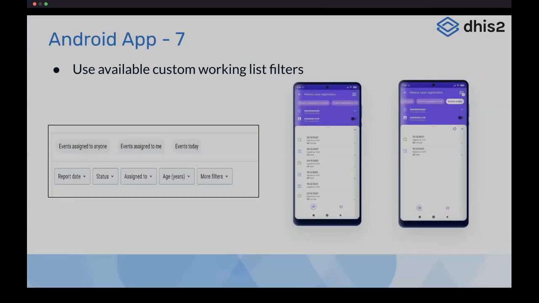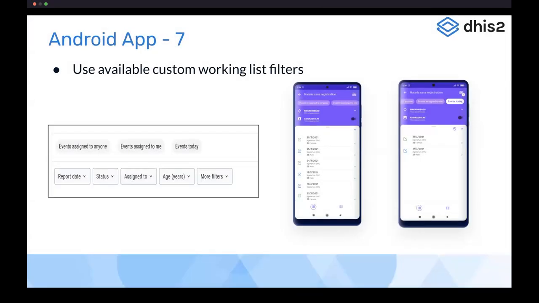Then you can have available the custom working list filters, where the end user can generate working lists. There are two levels at which this functionality has been implemented. One is you can filter the events by the events which have been assigned to you. In the web, we saw that we can assign different users to certain events, and the same can be done on the Android application. So the user can generate the events which are assigned to him for further follow-up, or the events which have been assigned to anyone who has access to the program and the health facility.